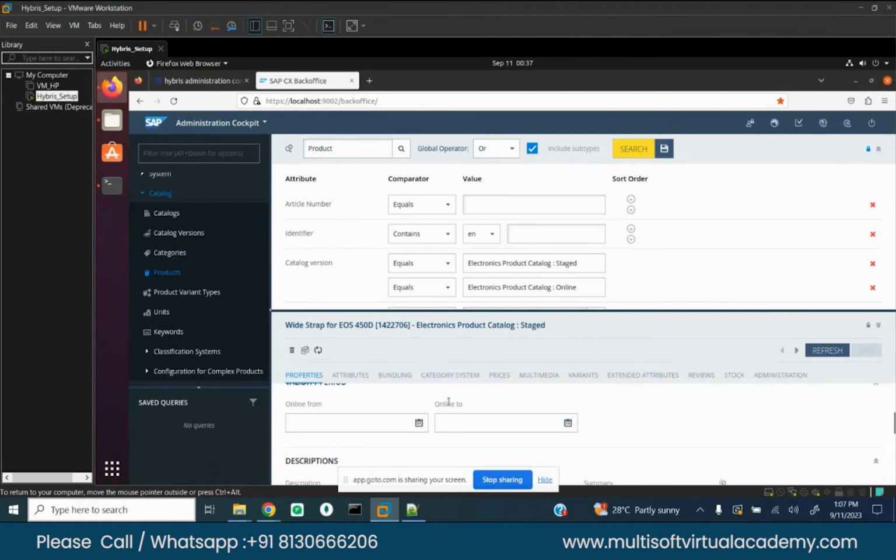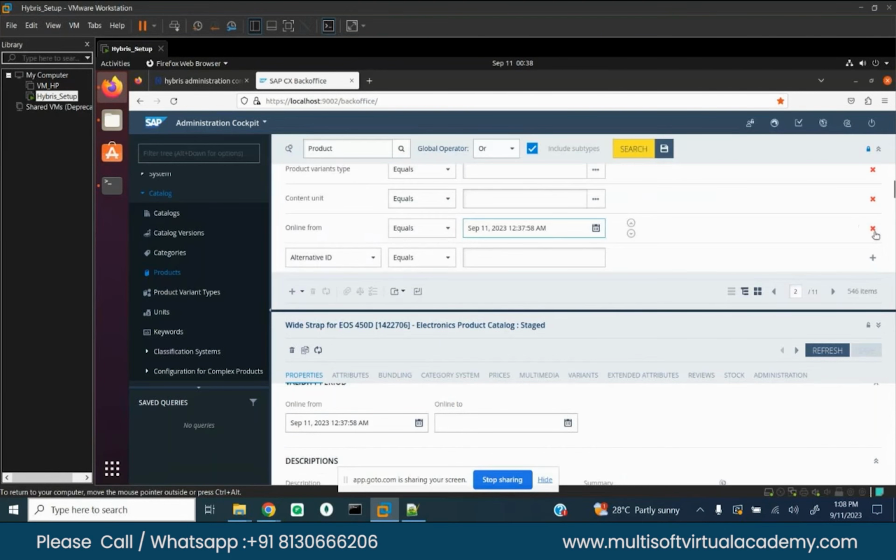Can you see these dates? Online from and online to, right? Yes. So let me do one thing. I'm just adding these dates for some time. I'm just putting this date online from this date.